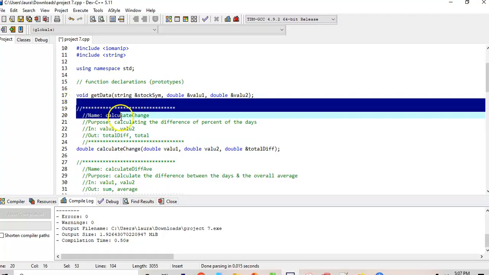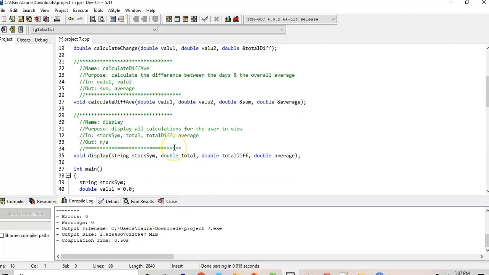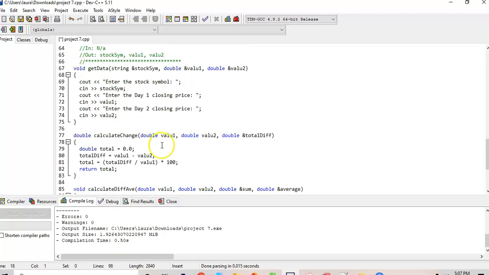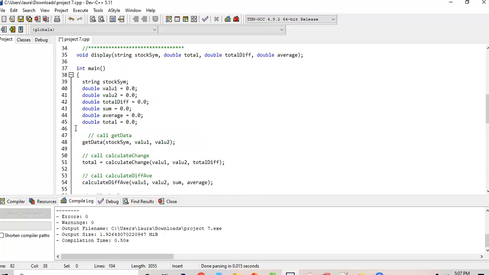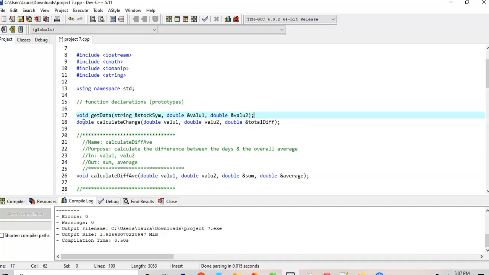Let's see if I can do this neatly. Right, just like that, and then down here, this way, if you're looking for a function, it's super easy to spot them. And then here, just keep them like that, nice and tight.